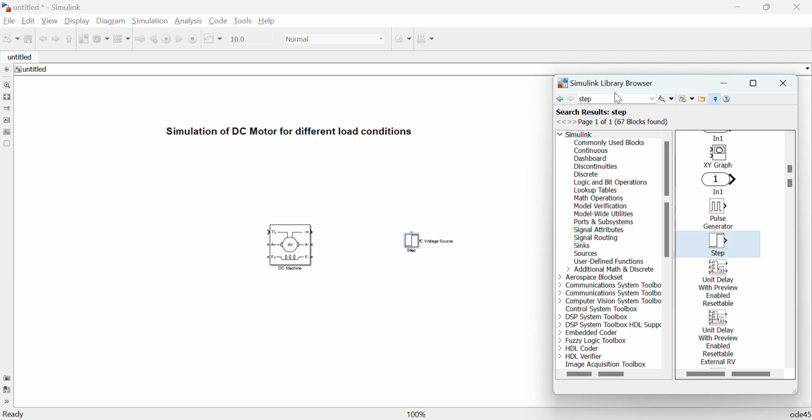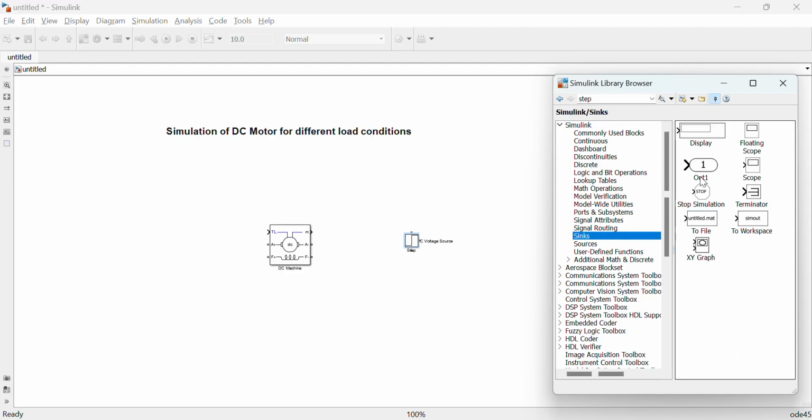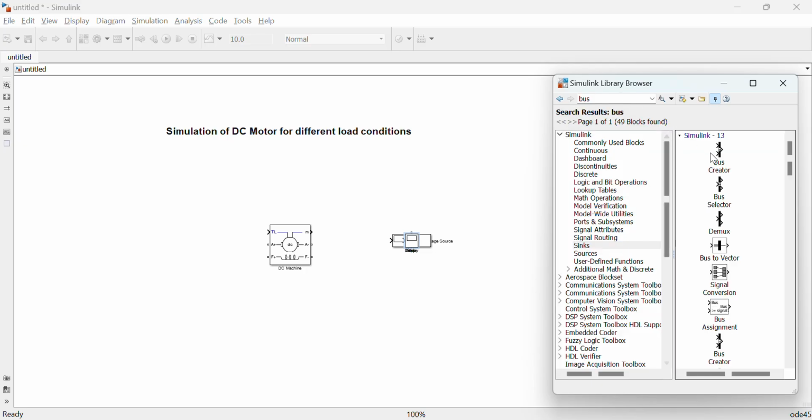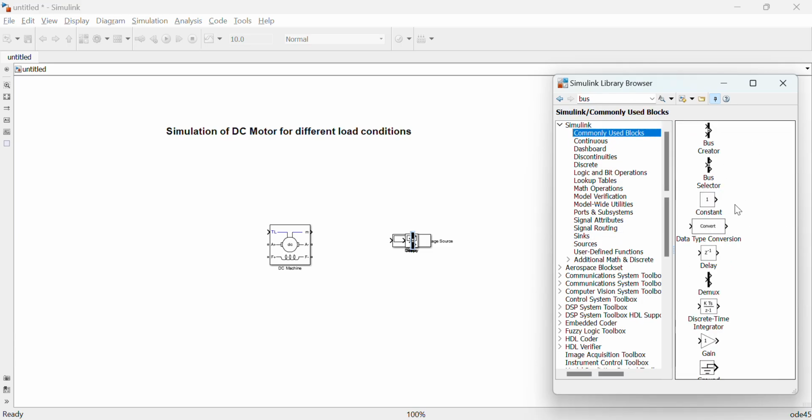After that, search for the display. The display is in the sinks. Add the display block, and add the scope block. After that, search for the bus selector and add the bus selector to the project. Then add a gain block.